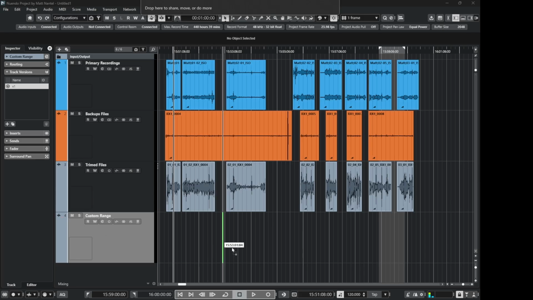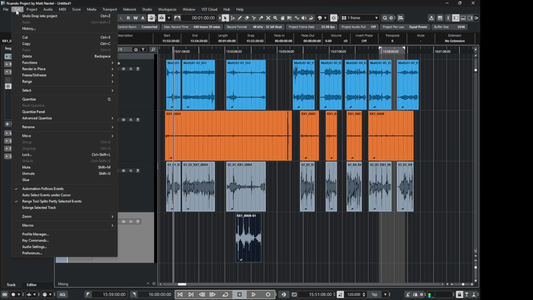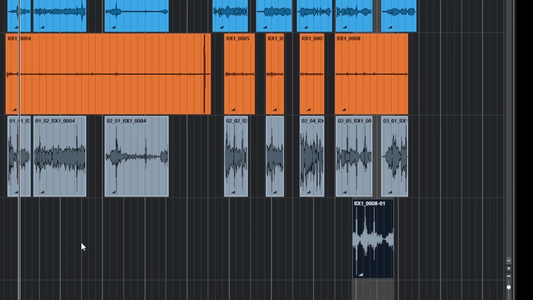Here in my DAW, I import the trimmed file and place it using timecode. As you can see, the file has been properly trimmed and is perfectly in sync.